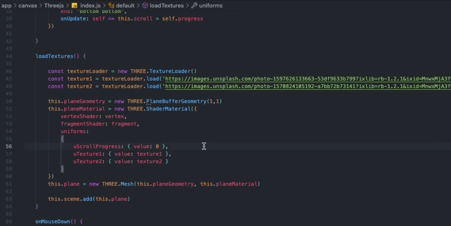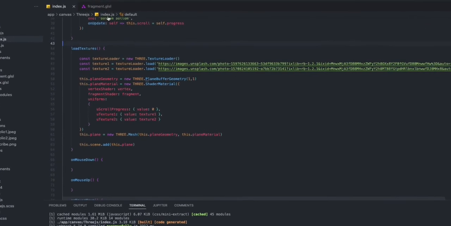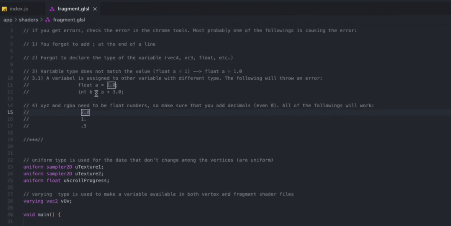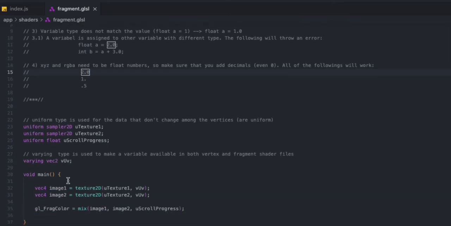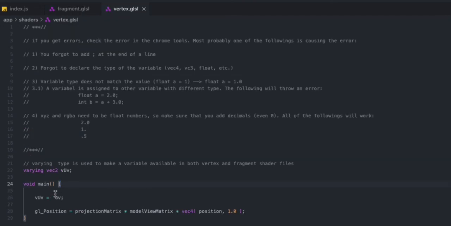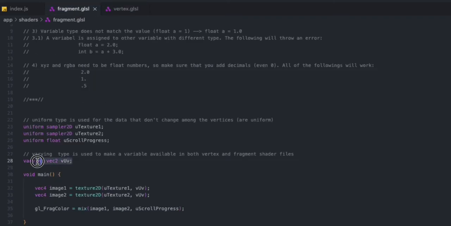So that's all we need for now over here, and now we can go and get started with the fragment file. Alright, so in my fragment GLSL file, I have already imported the uniforms, the uTexture1, uTexture2, and the scroll progress. And I also have access to vUv. If you remember in the vertex file, I passed my UV as vUv to my fragment file, and I'm receiving it here using varying. And what I'm doing is just simple texture2D.